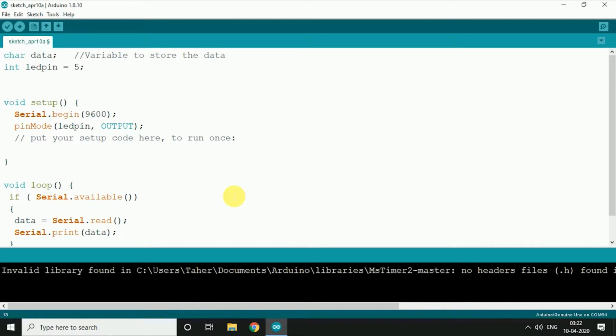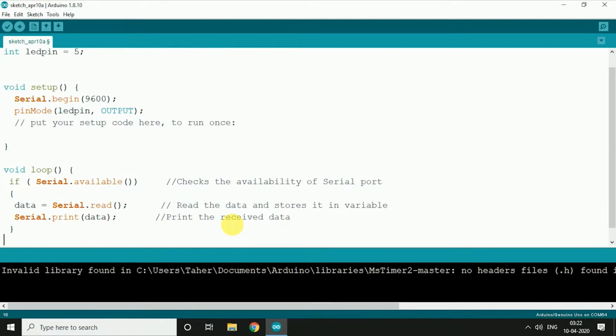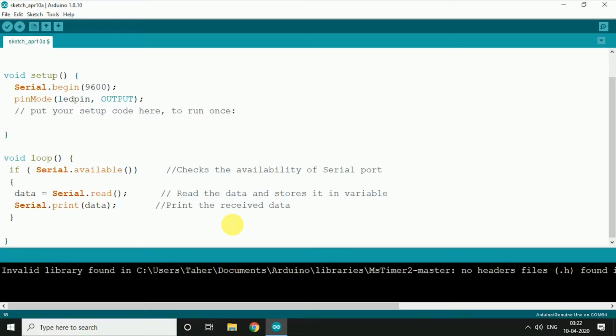So what this does is check the availability of the serial port. After that, it reads the data and stores it in the variable. Then it prints the received data. So yeah, we are done. We are cool over here.